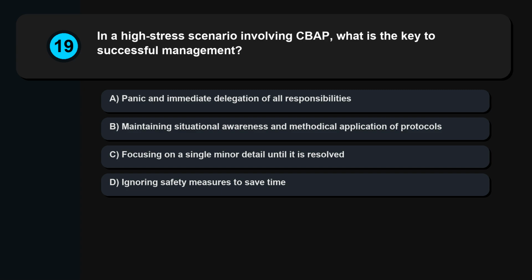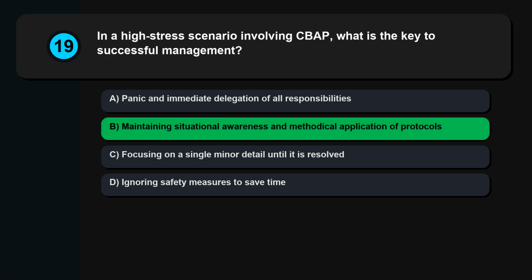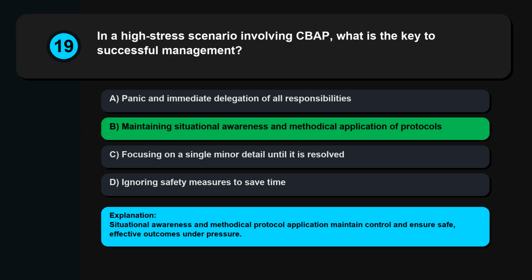Question 19. In a high-stress scenario involving CBAP, what is the key to successful management? Panic and immediate delegation of all responsibilities. Maintaining situational awareness and methodical application of protocols. Focusing on a single minor detail until it is resolved. Ignoring safety measures to save time. Situational awareness and methodical protocol application maintain control and ensure safe, effective outcomes under pressure.